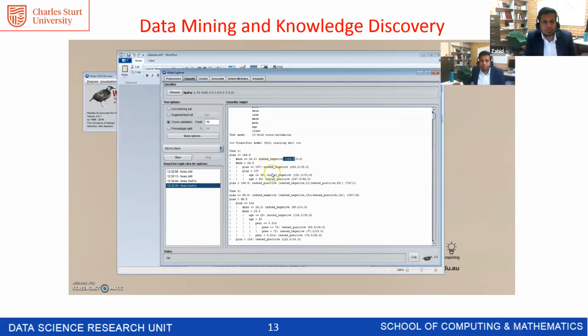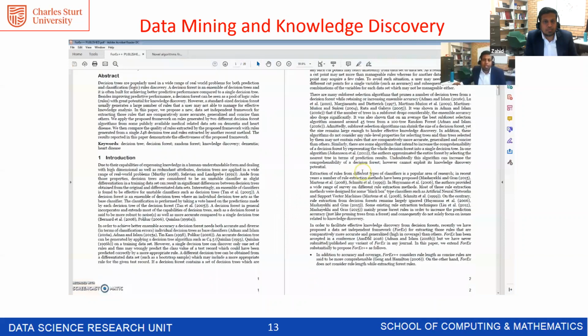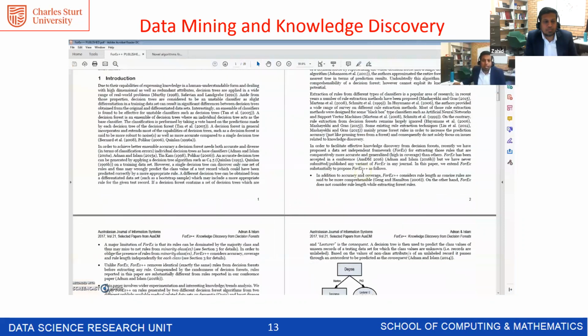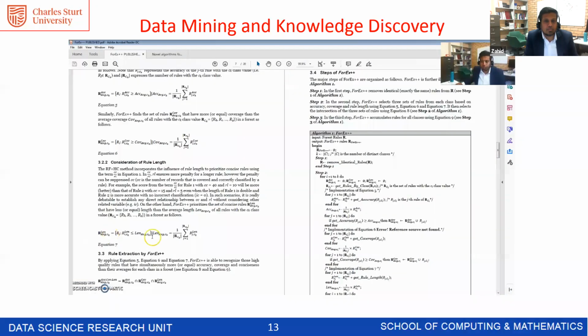Now the paper that I was discussing actually presents an interesting idea of how you can discover more interesting knowledge. It says that you first find the rule sets that have accuracy above the average rule set accuracy, and that have coverage also above the average coverage, and the lengths are also short, smaller than the average length of a rule. Smaller rules are more understandable and interpretable.